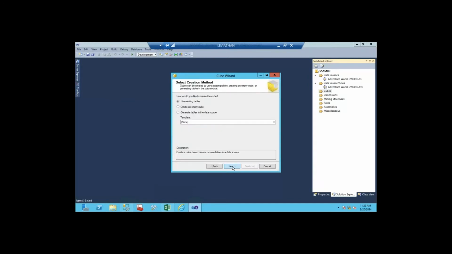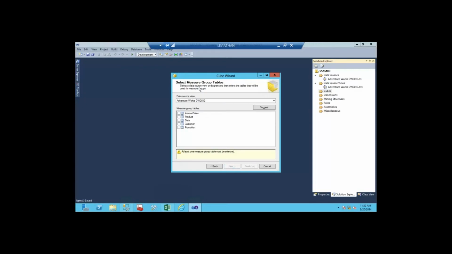Again, lots of wizards here. We'll get into some actual development stuff here in just one moment. So we're going to say that we want to use existing tables to build this cube. We'll click next. And then we need to tell it which one of these are our measure group. So we're going to say internet sales, because that was our fact table.